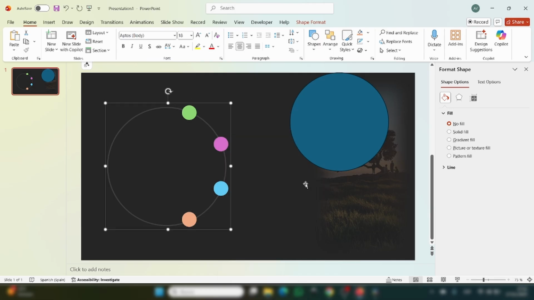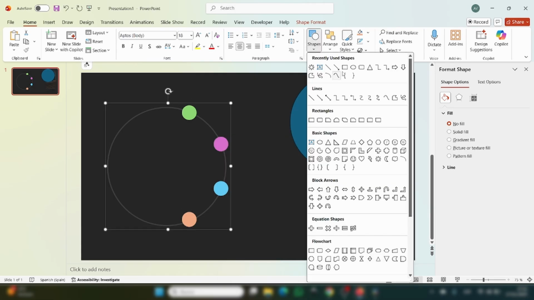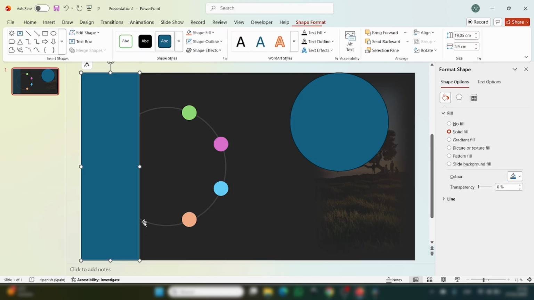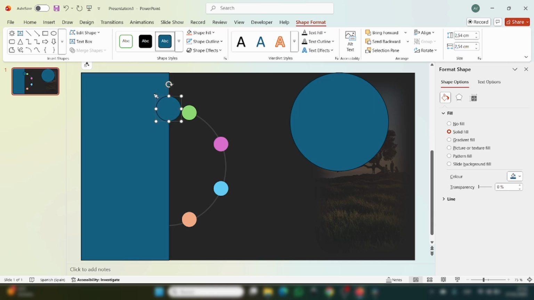Okay, so what's next? Let's see. We are going to add a rectangle a bit larger than the circle, like so. And this rectangle is supposed to cover about half of the circle. Okay, so now we are going to place 2 circles. Like this, sized 2 by 2.